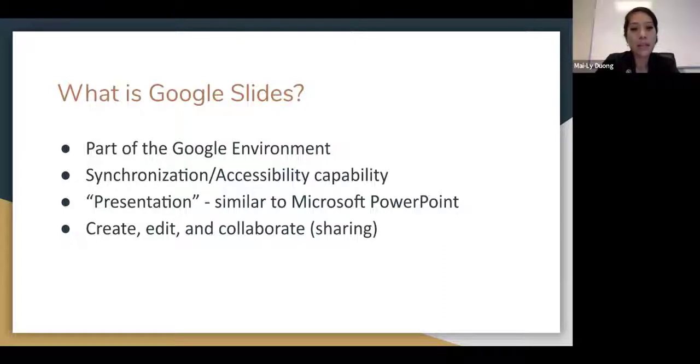But some of the great things about the Google Suite in general are synchronization and accessibility. Synchronization is the ability to sync across multiple platforms. So this Google Slides presentation that you're looking at today, because I have it stored in my Google Drive, which is in the Google Cloud, I can access it from my tablet, my iPad, my phone, my work computer, or my laptop when I'm traveling, because it all syncs across multiple platforms.